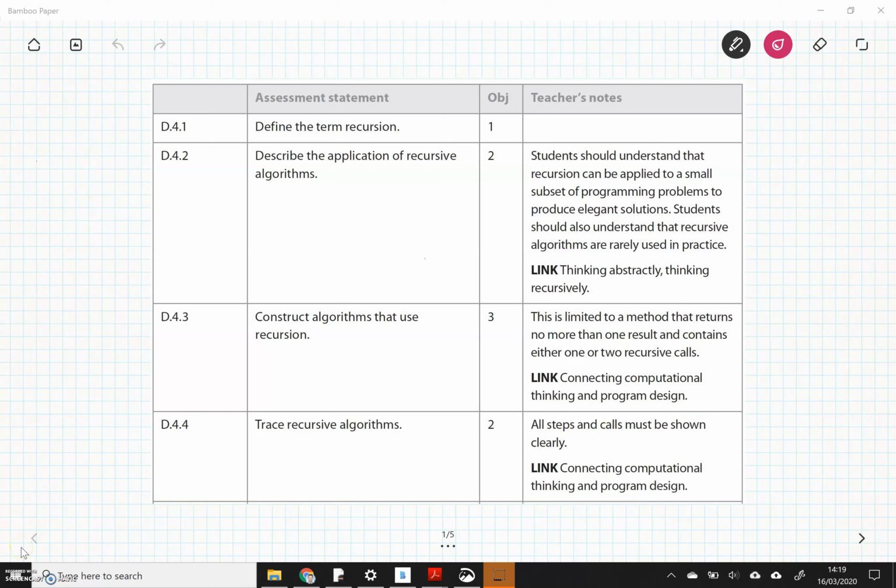Okay, so this video is going to talk you through how to trace recursive algorithms for the IB Diploma higher level papers. On here you can see there's a few things you need to do with recursion in Unit 4. First thing is define the term recursion. Now this has come up on a previous past paper.